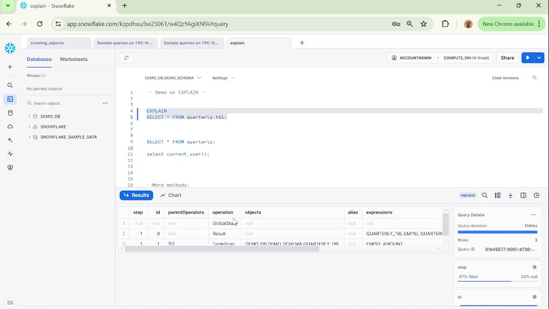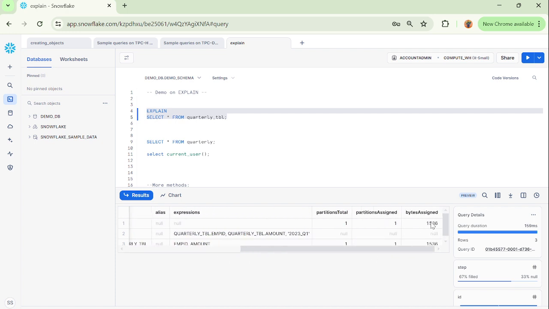I mean, what are the different steps, what are the different operations it is going to execute, what will be my, to an extent, bytes scanned value, right? So it's all about getting insights into how my query is going to perform even before I execute the query. That's how powerful the explain keyword is. Very simple to use. You just write explain as a keyword before executing any kind of query, and then you will get the insights.